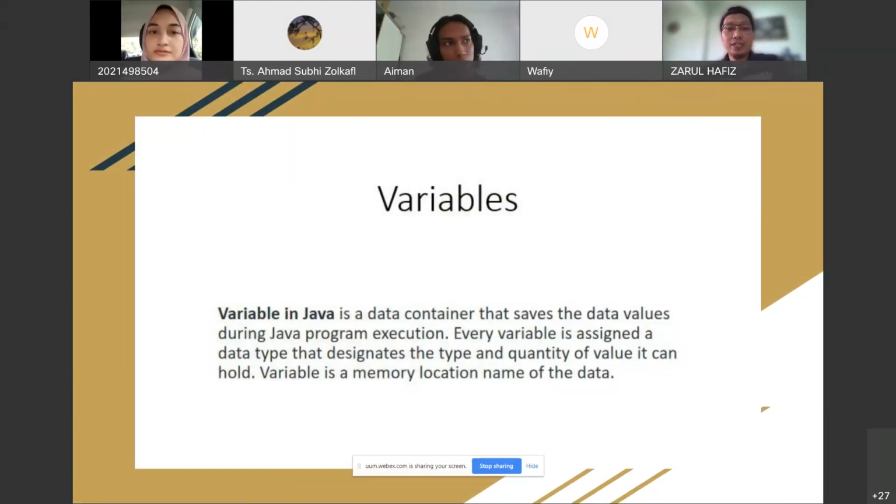A variable in Java is a data container that saves data values during Java program execution. Every variable is assigned a data type that designates the type and quantity of value it can hold. A variable is a memory location name of the data. Okay, for the next one.